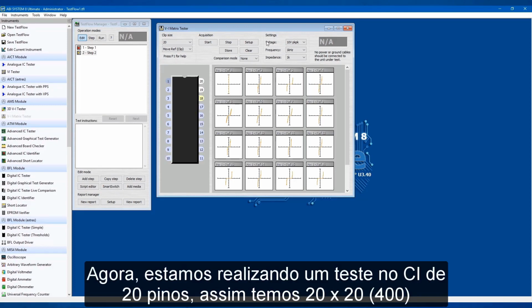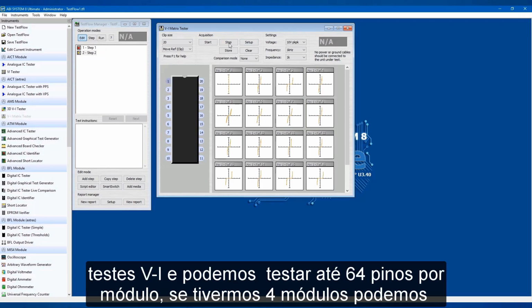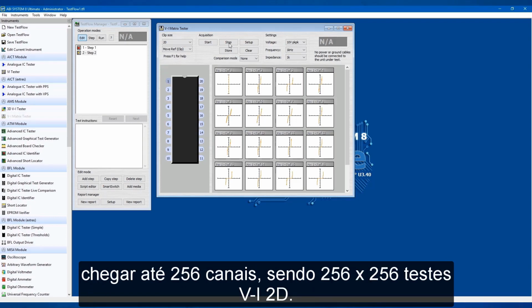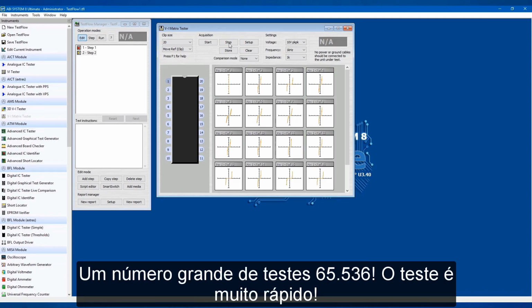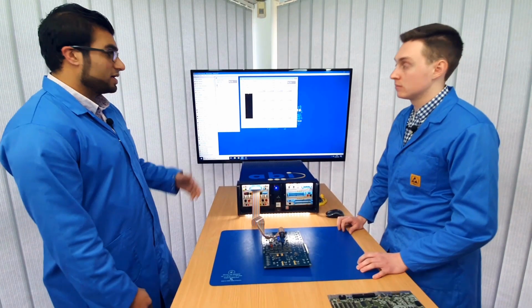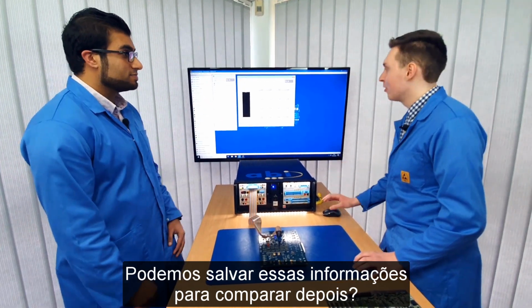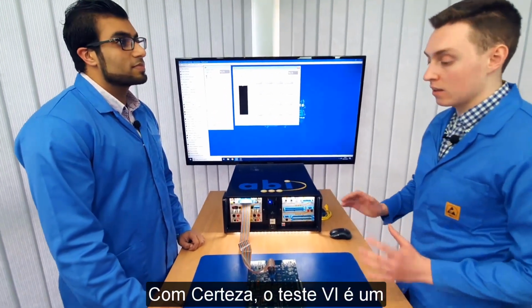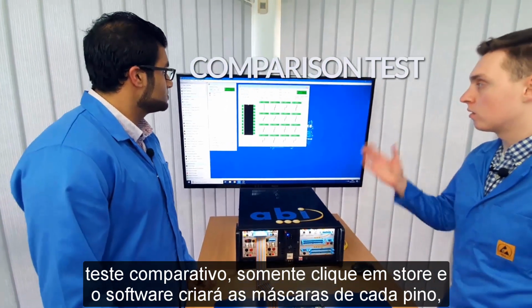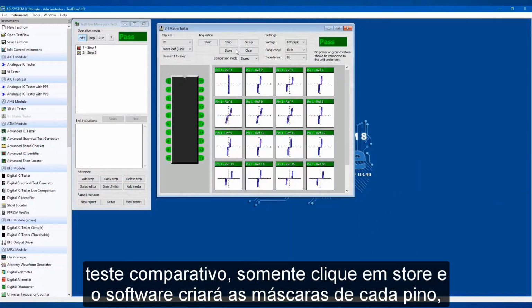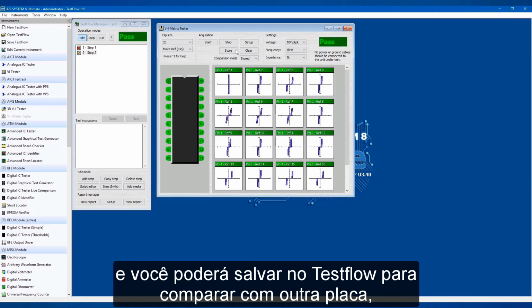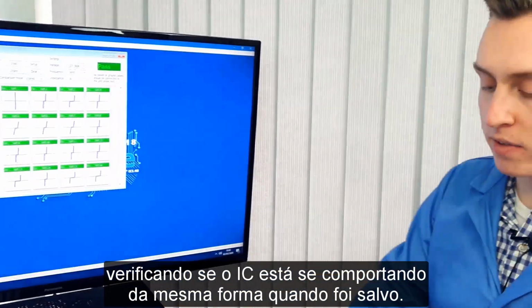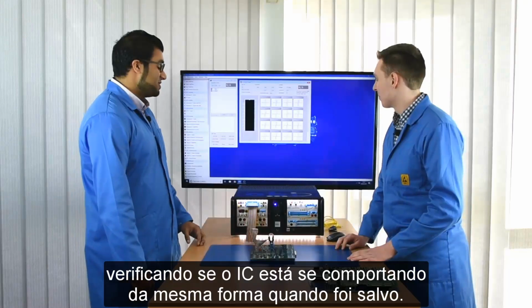Right now it's doing 20 times 20 tests, and it can go up to 64 channels with one module, and then you can have up to 4 modules, so that's 256 channels, that's 256 times 256 tests done. A big number. Remarkably quick, yeah. And again, we can store this information and then compare? Of course, VI is a comparison test, so click store and we create that mask, which we can save in a test flow, bring back another PCB, test it against that, and it'll tell you if that IC is working identically. Very interesting.